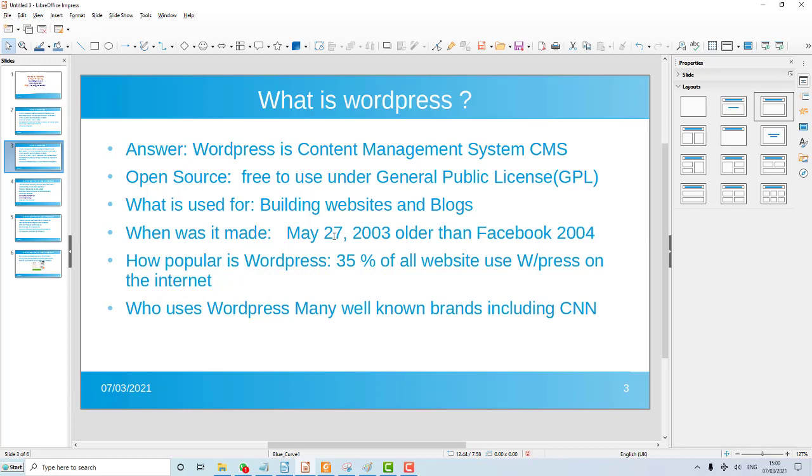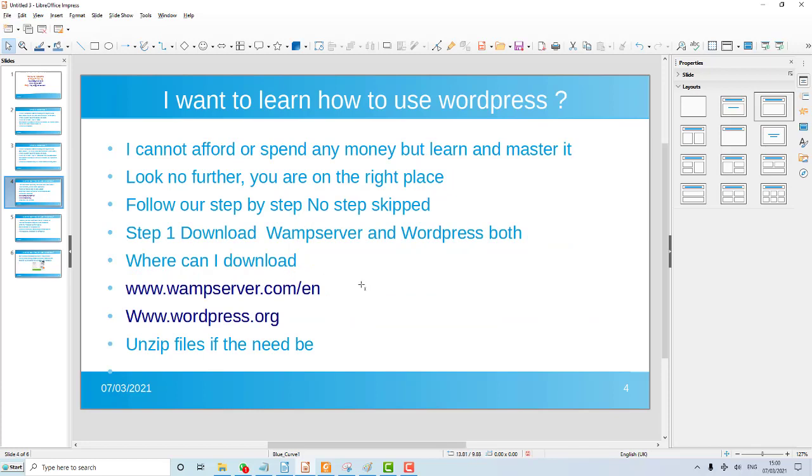So we have answered what WordPress is, what it is used for, and the summary of its history. Now we are going to go to our next step. If your situation is that you want to learn how to use WordPress, but you cannot afford or spend any money, and you want to learn and master it, look no further. As I said before, you are in the right place. Follow our steps one by one, no step skipped.